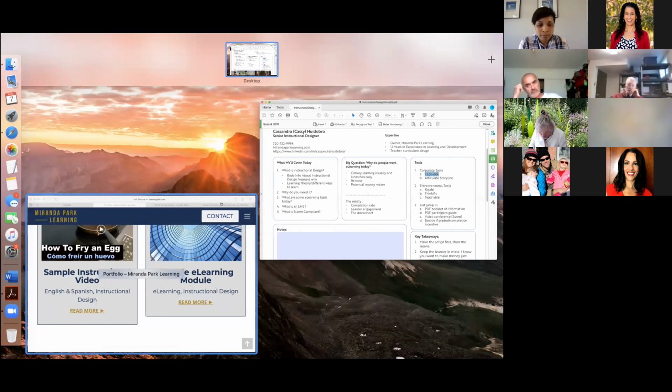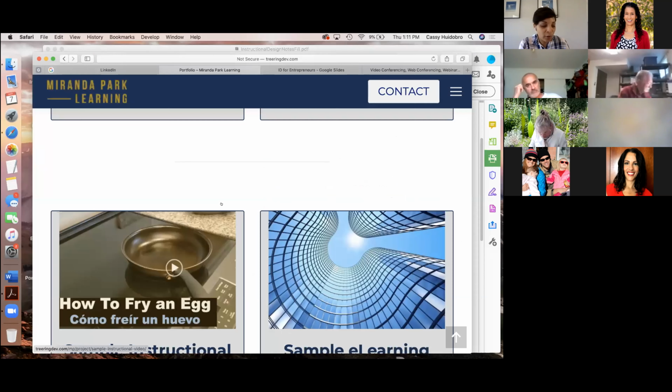SCORM means Shareable Content Object Reference Model. I just pulled that off online. Basically, what it does is it makes the contents that you've created play with the LMS better. That's it. But again, you have to really look at what you need.